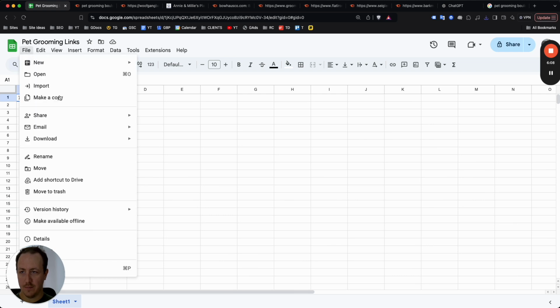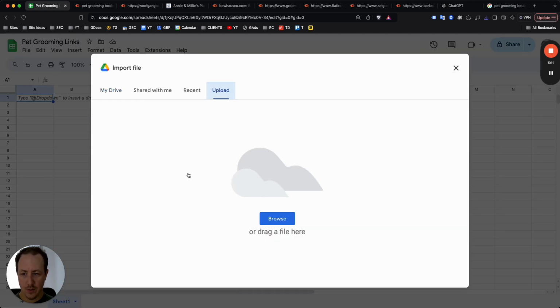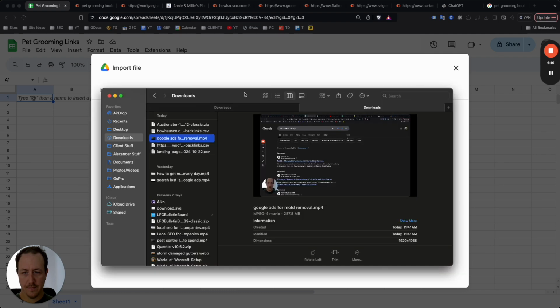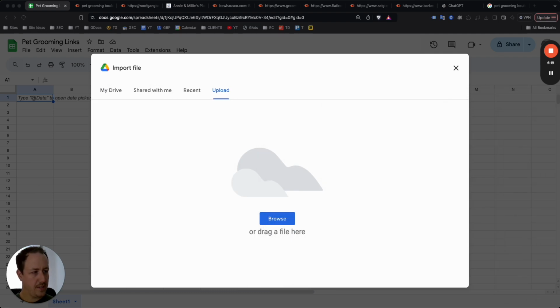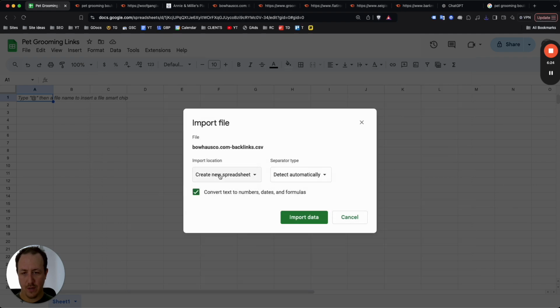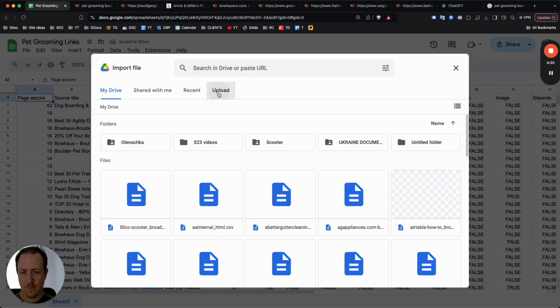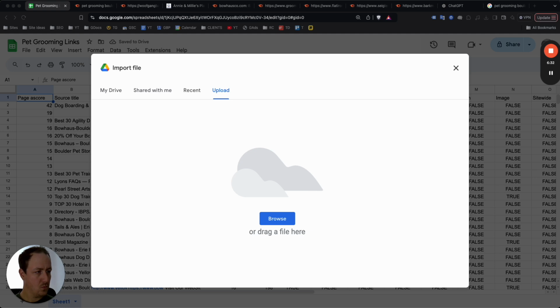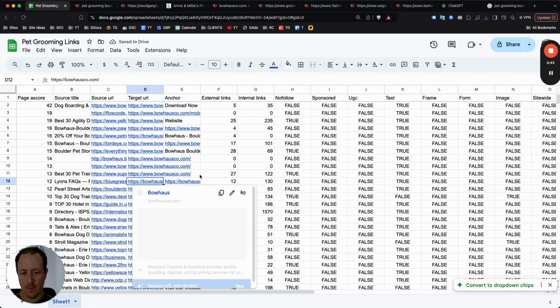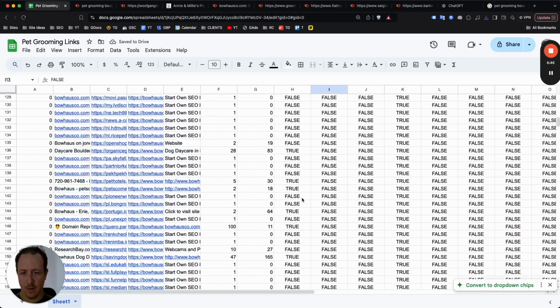Click on File, Import, Upload, and then drag the CSV that you downloaded into here. Click Append to Spreadsheet, Import, and then also import the other one, which is Woofs, I think. All right, now we have a pretty big list of backlinks from those two sites.